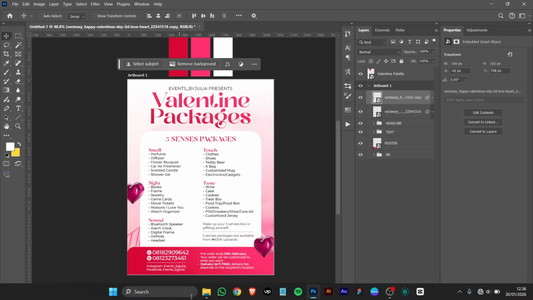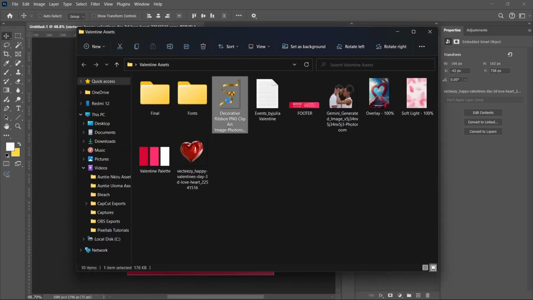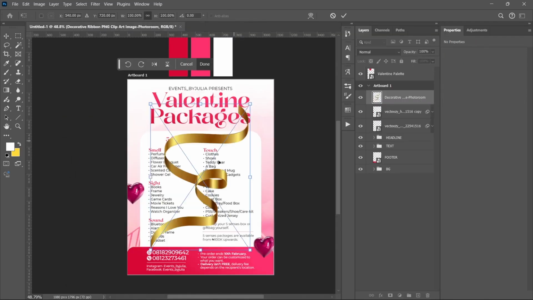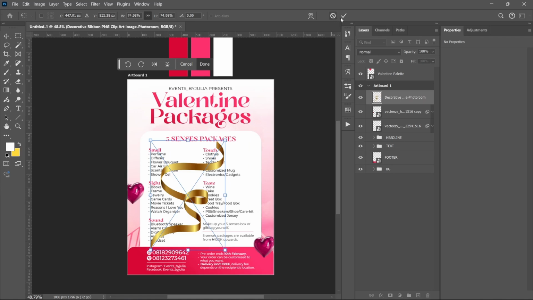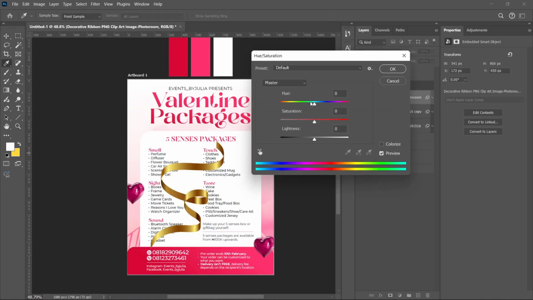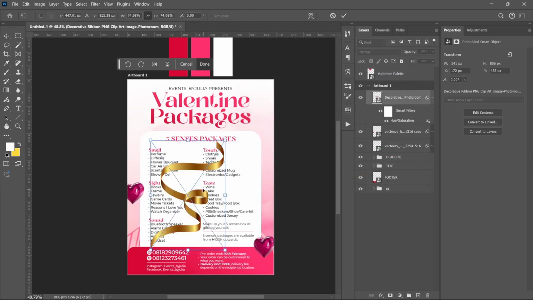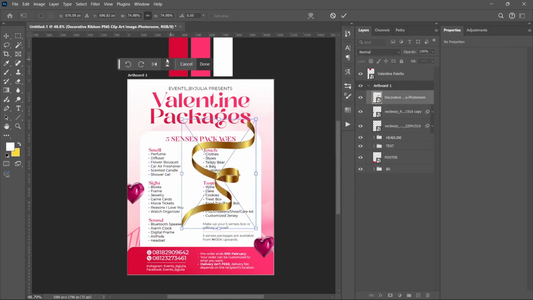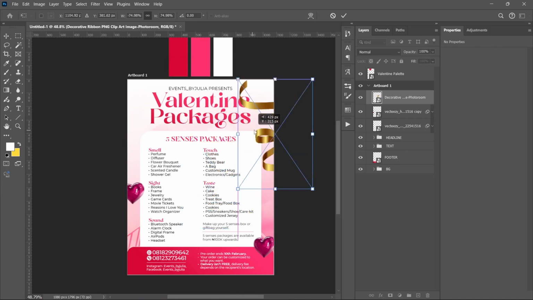Then I'll go and bring in this that I downloaded, reduce the size. I'll press Ctrl U as well to adjust it. I want it to be reddish a bit, so I'll leave my hue at -39. Press Ctrl T. I'll flip it like this. I don't know, just flip it anyhow you want.